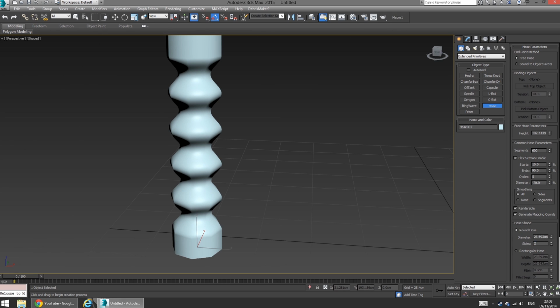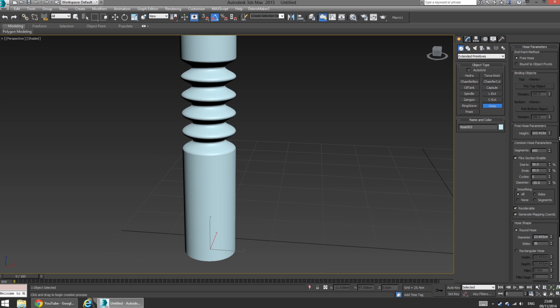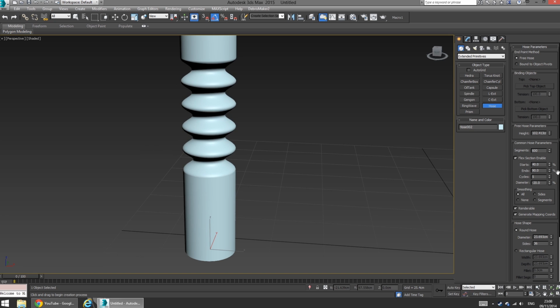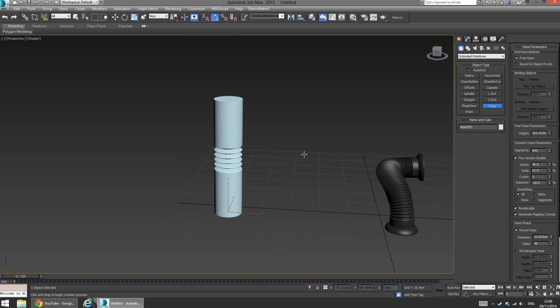24 sides, 36 sides, something like that. Let's see, the flex section can start anywhere. So that's kind of the ridgeless section there. So we're gonna say 95, and it starts at 5. There we go.